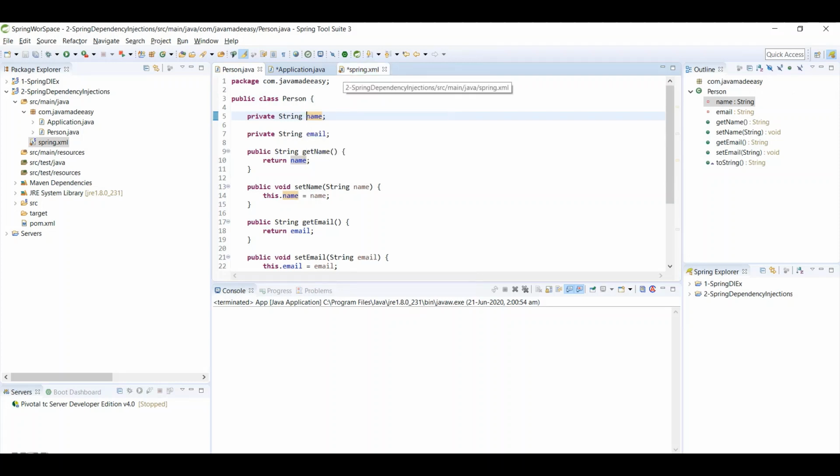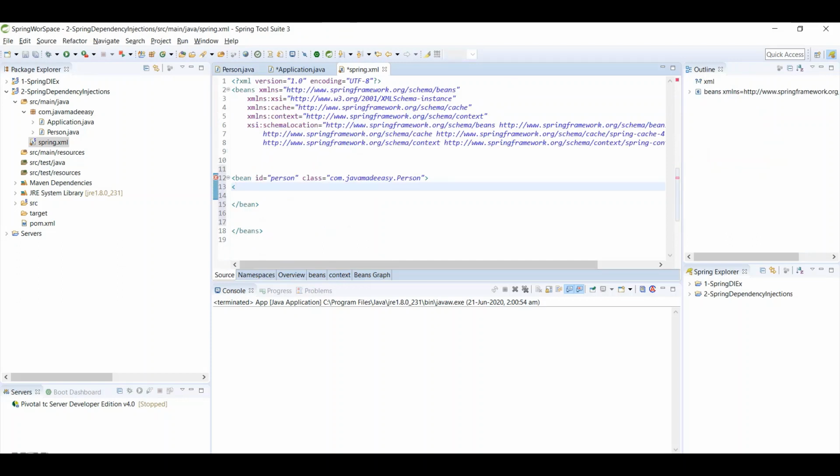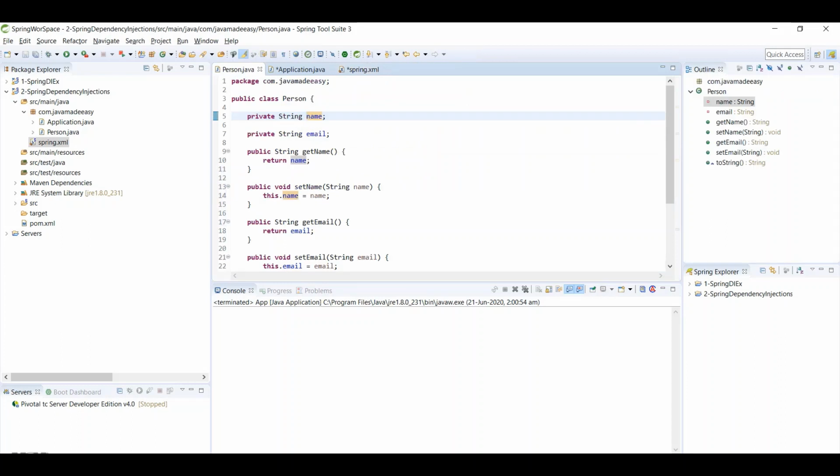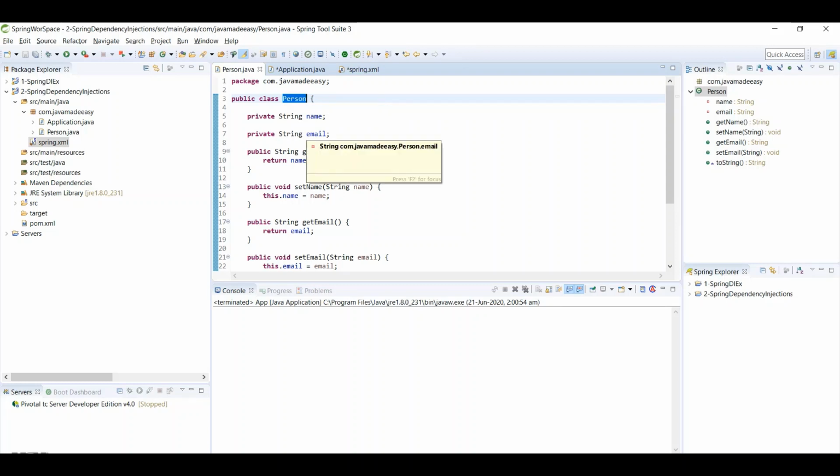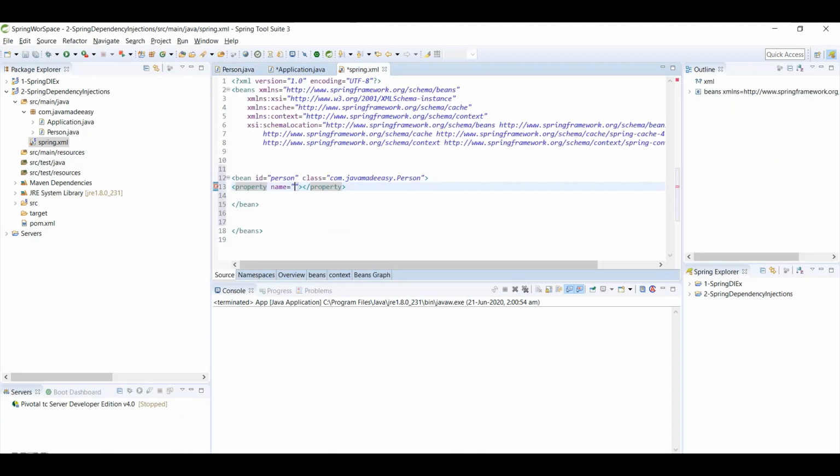To use a setter injection, we need to provide a property tag over here. In this property tag, we need to go to the class and see what my properties are on which my class is dependent. My class is dependent on the name. My class is dependent on the email. So I need to inject these dependencies from this XML file. I'm telling this XML file, please provide these dependencies.